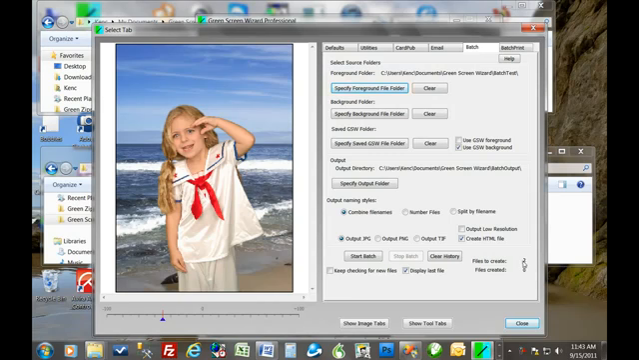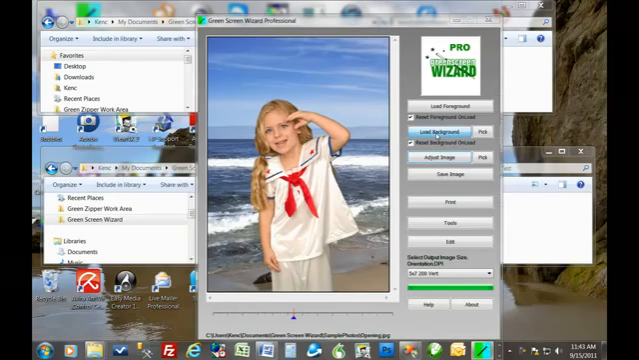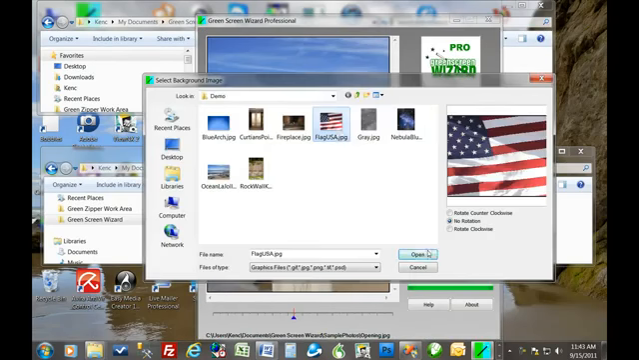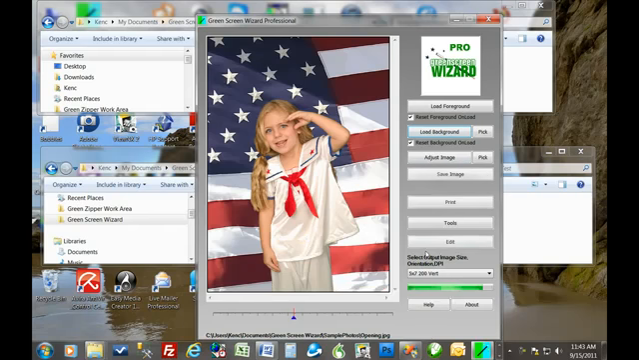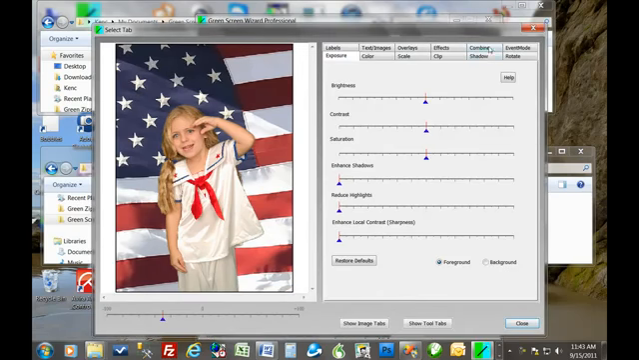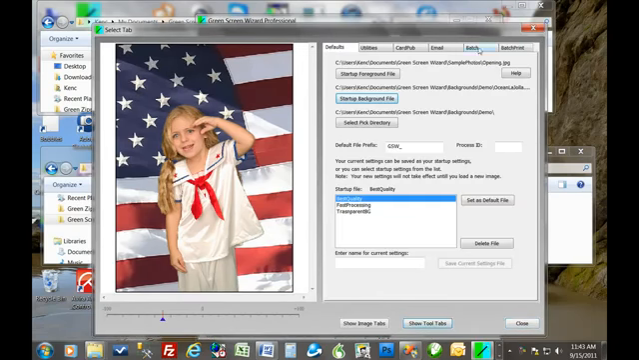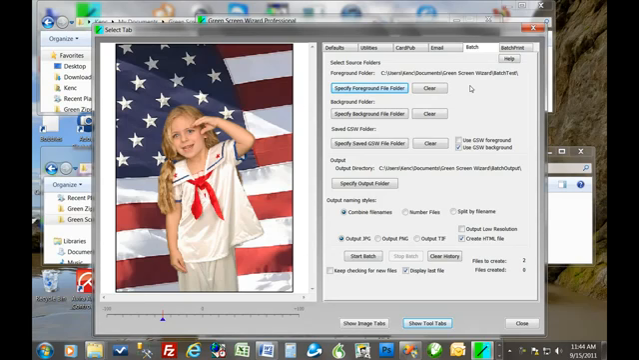Now, if you want to create the same background in every picture, then you don't have to specify a background folder. In fact, you shouldn't. But to show you that we can change it, let's bring in a different image. Okay, so put on the flag. Adjust image. Oops, sorry, I meant tool tab. And there we go. So now we're ready to go.